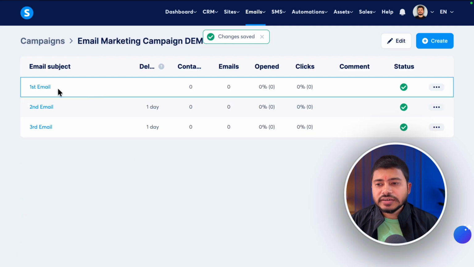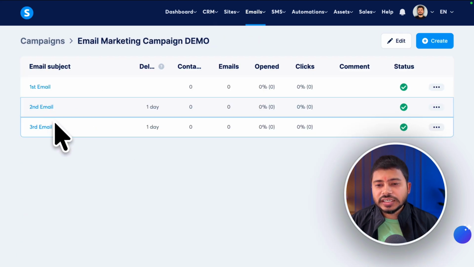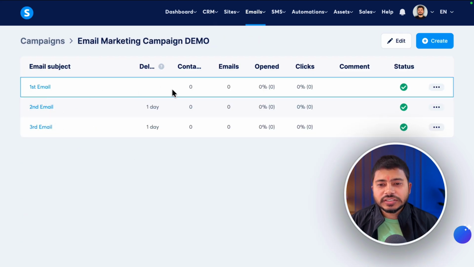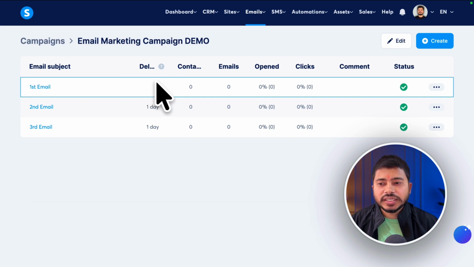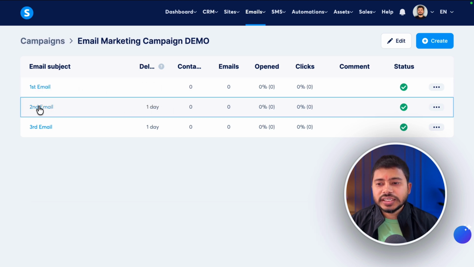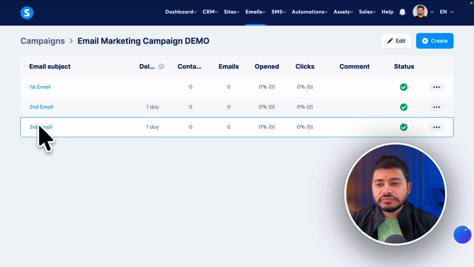So as you can see, I have written 3 emails: first email, second email, and third email. In the first email there is no delay. It means that this email will go out immediately whenever anyone gives me their name and email address using my opt-in page. They will get this first email immediately, and after 1 day they will receive the second email, and after 1 more day they will receive the third email.